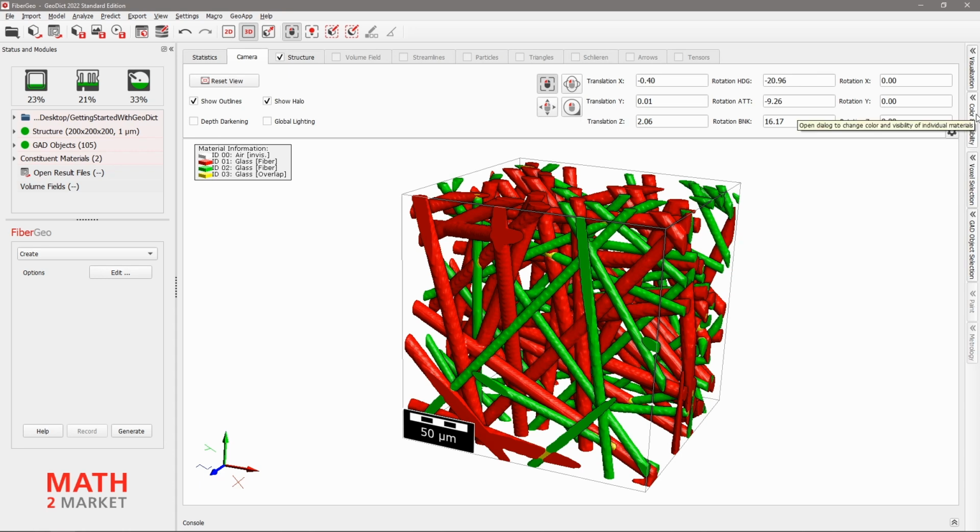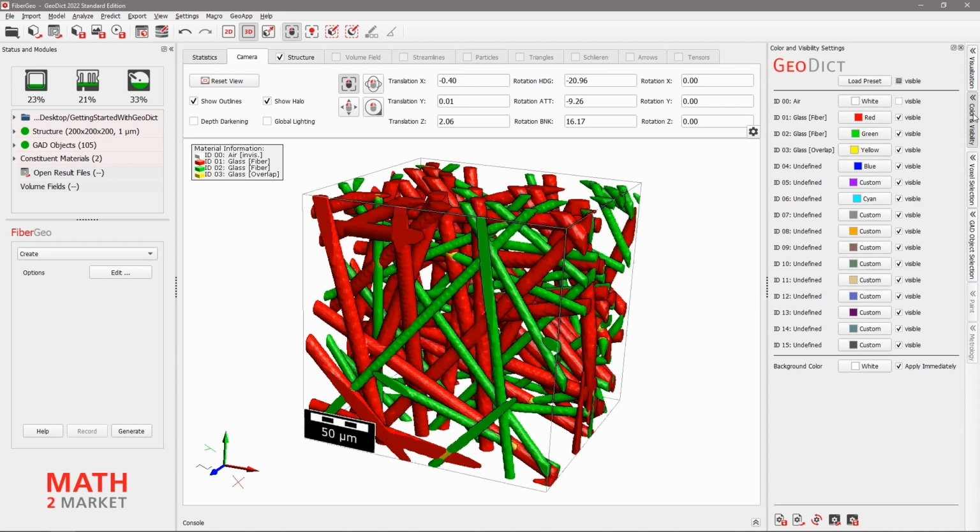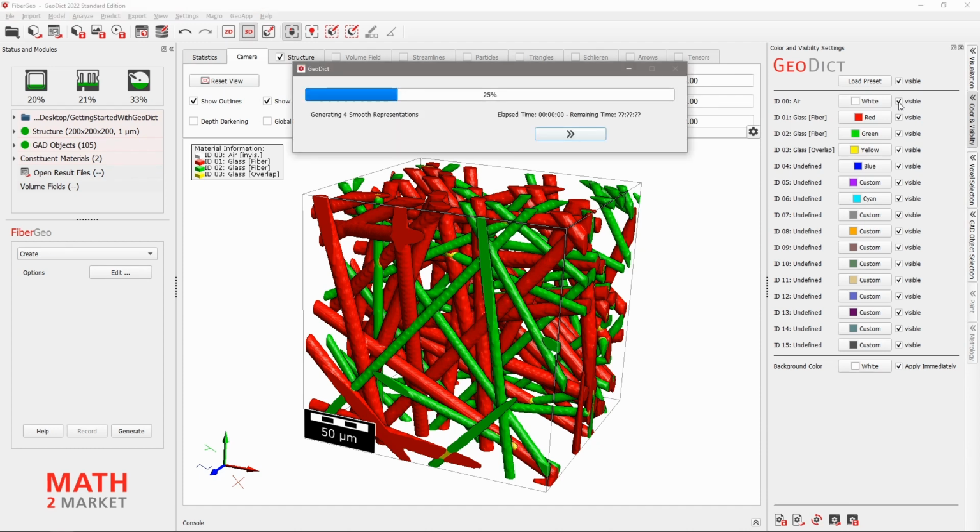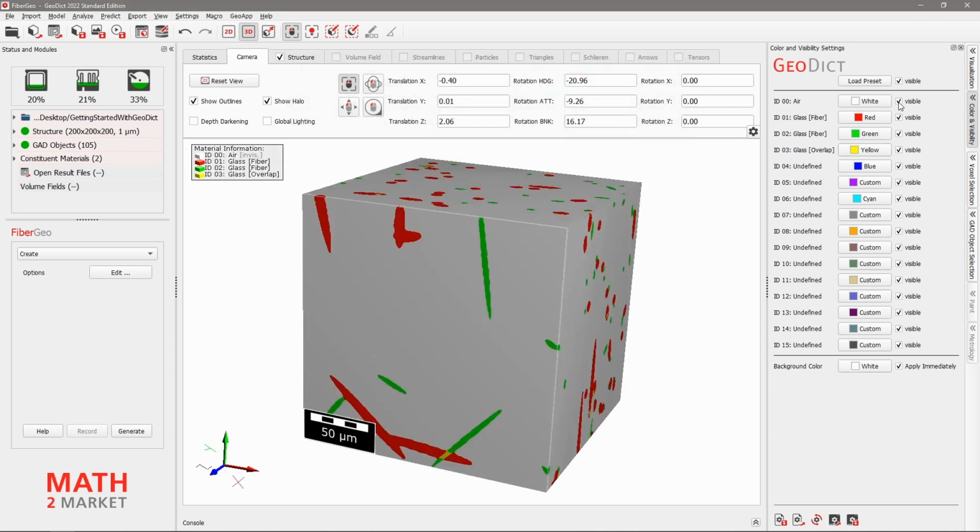Therefore, look at the sidebar on the right here. Simply click Color and Visibility to unfold the color and visibility settings. As with most settings, you also have an icon and toolbar for that. Up here, this is the Color and Visibility Settings icon. First, let's talk about visibility of the materials. For example, you see ID 0 is white, but currently set to invisible. We can change that by clicking here on the checkbox. And as you can see, now the ID 0 has its own color.